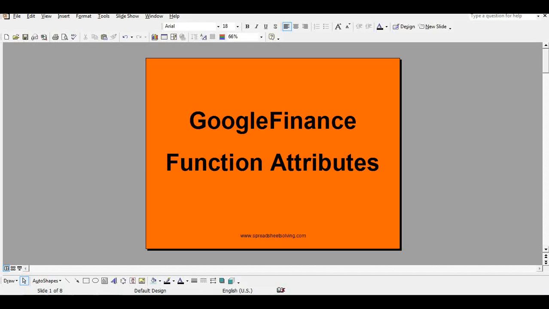Welcome to Spreadsheet Solving. In our video today, we're going to cover a really neat function called Google Finance, a function that is unique to Google Spreadsheets. Google Finance is a function that pulls in both real-time and historical stock quotes, mutual fund information, and other types of stock data into your Google Spreadsheet. So let's dive into an example here.